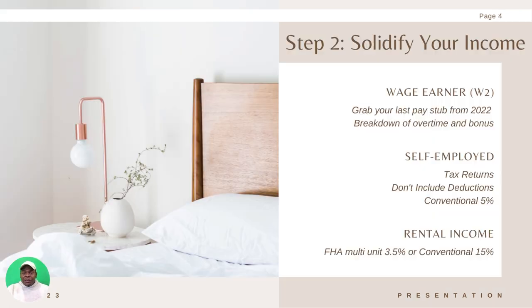So step 2 is to solidify your income. There's pretty much 3 types of incomes that we actually look for, which are W-2, self-employed or 1099, and then rental income. Now there's a plethora of other incomes, but those are the big 3, right?